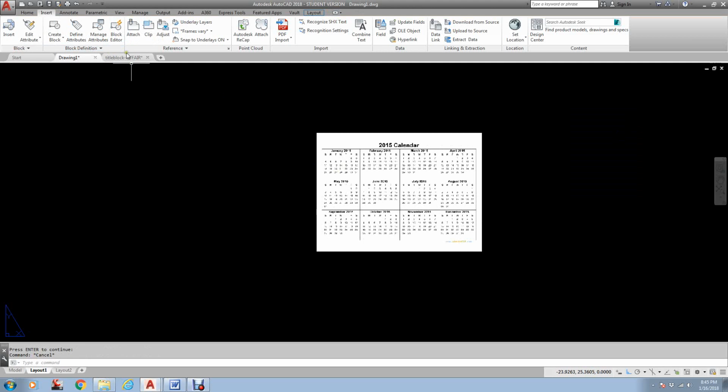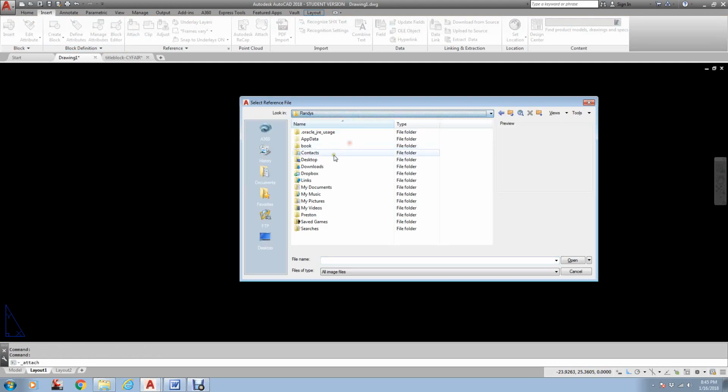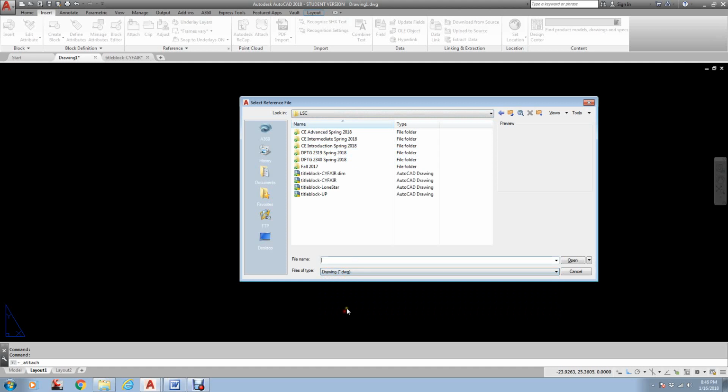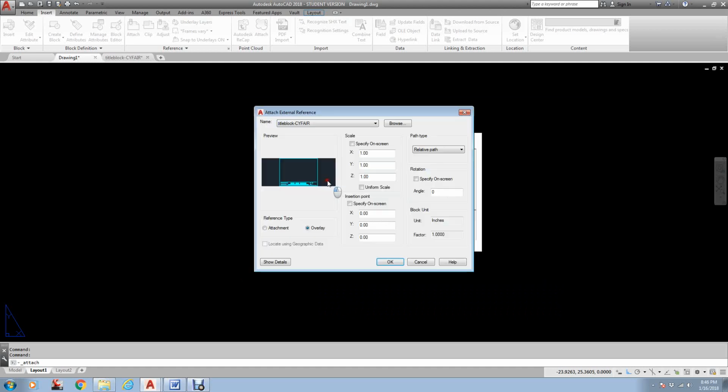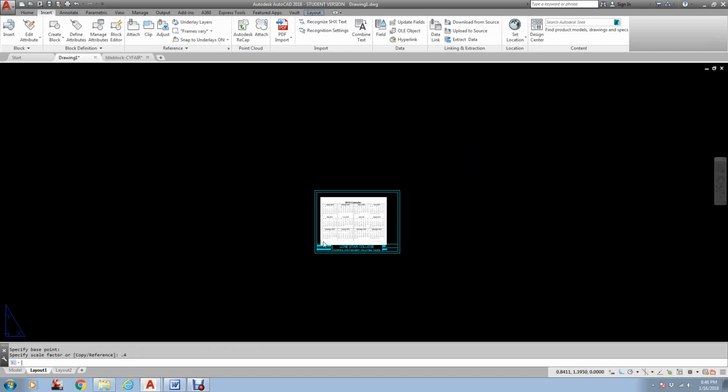I could go back to that same attach and go to, let me get to where my title blocks are. I'm looking for image files. I need to change this to DWGs, and there we'll go with this one. I believe we'll try this one. I'll hit OK. We'll get rid of that. Let me scale down that image a little bit just so I can work with it. There we go.